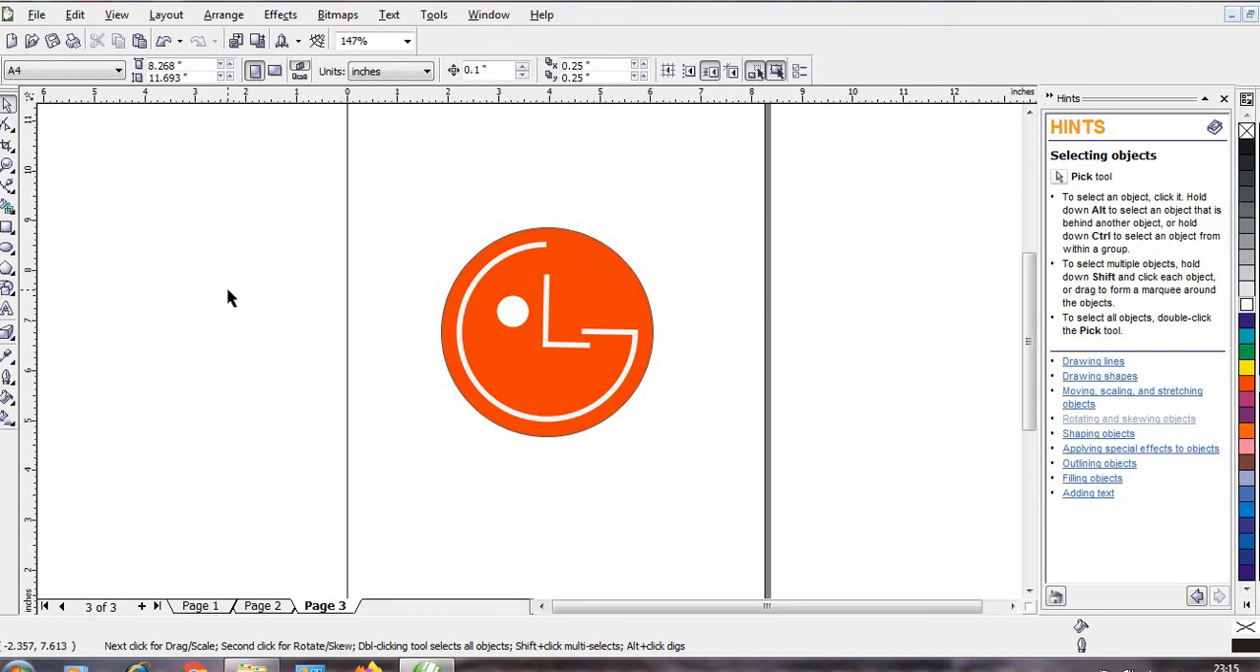See, so this is the simple logo of the LG, and after watching this video, you could also try this by yourself because the steps are very simple. I am using only the ellipse tool to draw and I am using the shape tool to cut that line, to separate that L character, so that the circle becomes the half G. So this is very simple, and I hope you will be trying this at home. Thank you.